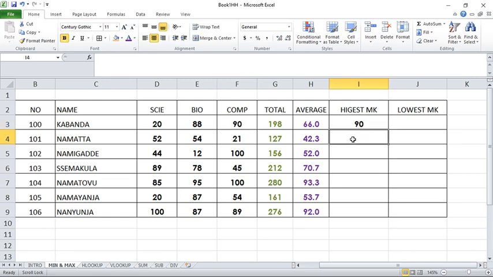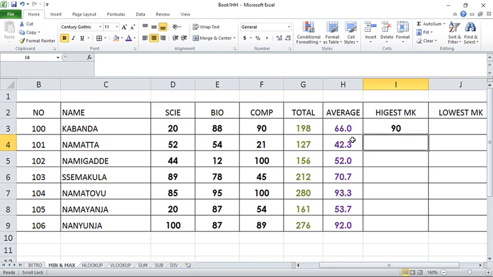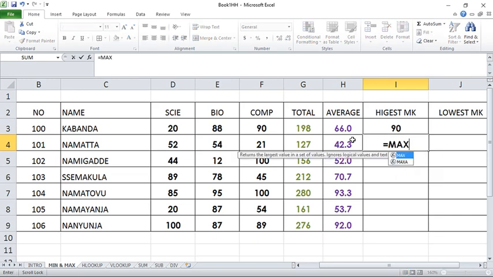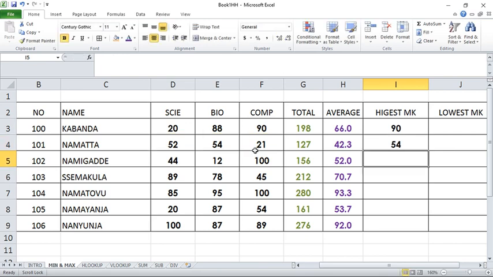Let us repeat it one more time and we see. Note the formula carefully. I'll say equals, then I put max, open my brackets. Where is my range? It's from here up to here. Then I close my brackets and I hit enter. So my highest for Namata was 54. So Namata got 54 as the highest score.